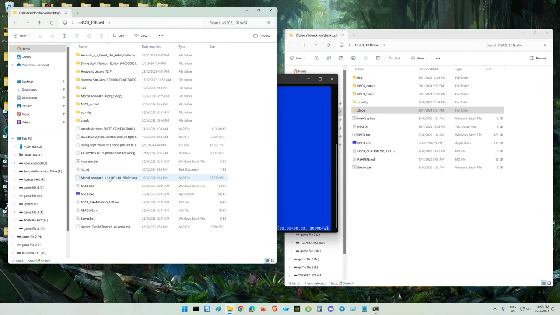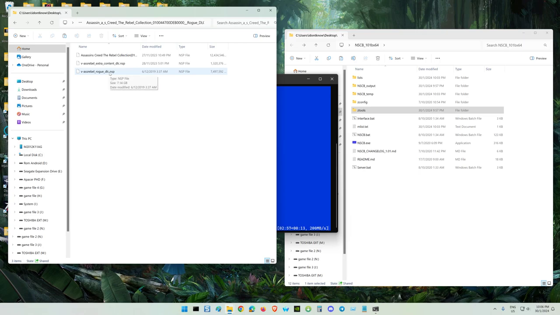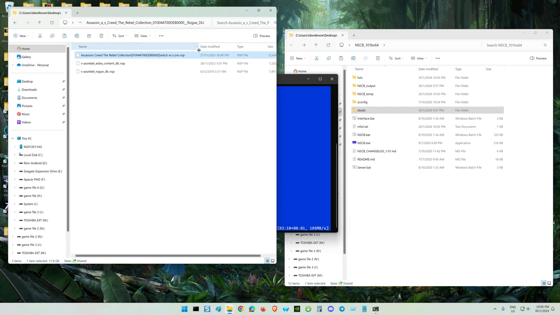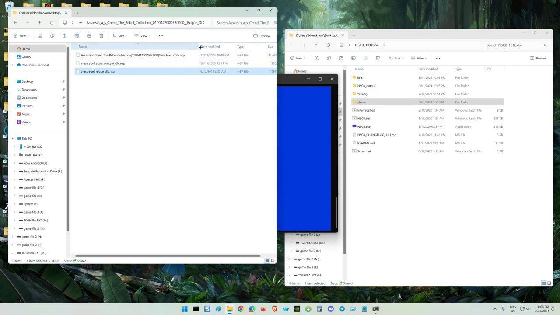This is the update one, 1.10: one game, one update, 9 DLC. This one can be split into 11 parts. Assassin's Creed, this one has many games inside one game. The base game, this is the update. You see version 0 is the base game. One DLC.